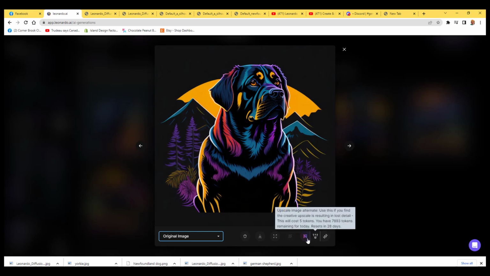There's 3 different modes of upscaling here. Use this if you find creative upscale results in a loss of detail. Experimental upscaler that works really well with some images and poorly with others. 5 tokens. And this one can improve images during the upscaling process. Let's just go with this basic one.